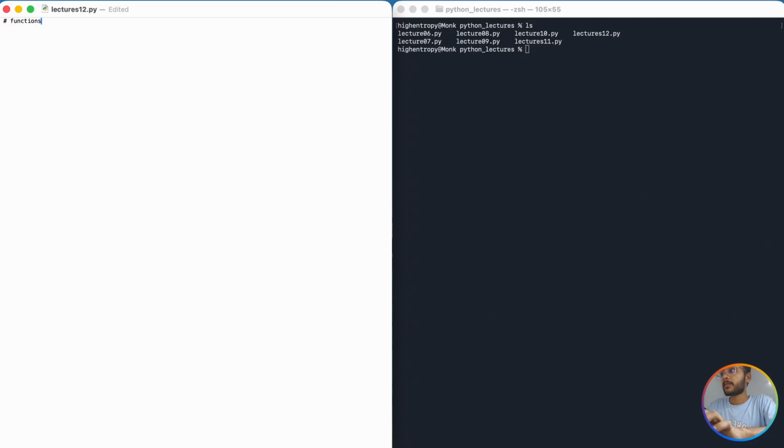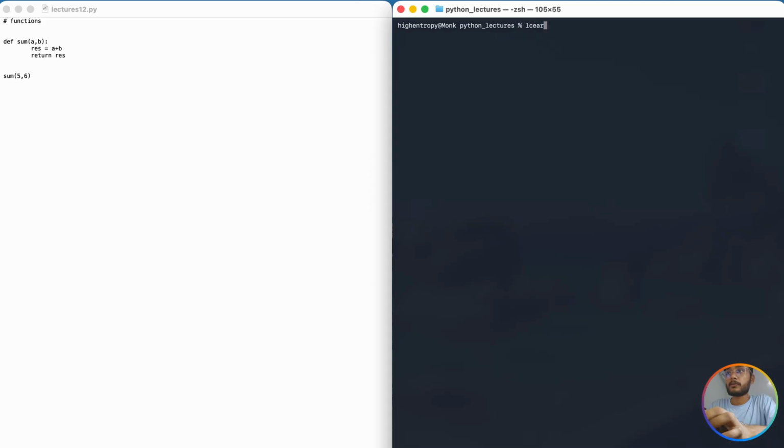So let's say functions. First, we are going to do a simple function. We are going to create a function. Define will start defining a function, and here we will call it sum with a and b. Let's say we have defined two parameters. Result is nothing but a plus b, and return result. Okay, so you created the function. Now you are calling the function sum with 5 and 6. Now you are returning something, and suppose I am not printing anything, then what will happen? python3 lecture12.py. Okay, you won't see any output.